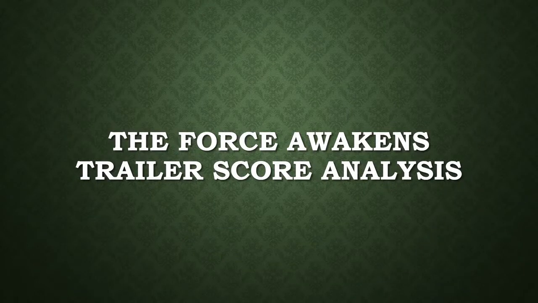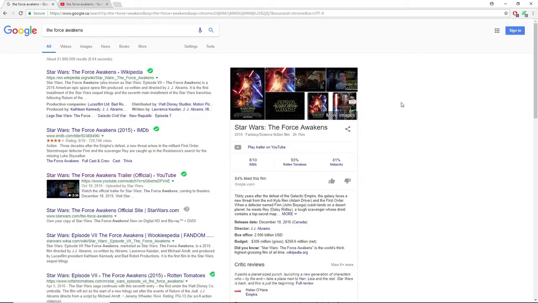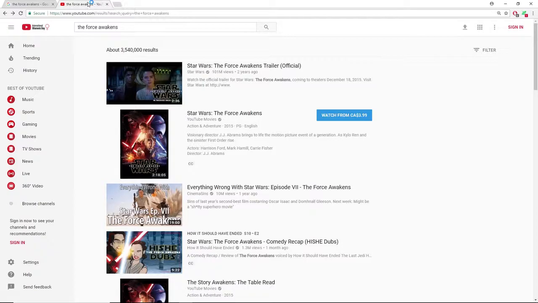Let's take a look at the Force Awakens trailer score and break it apart. Of course, when I'm saying The Force Awakens, I'm referring to the Star Wars film, The Force Awakens, and this is one of the most successful box office films of all time, grossing $2 billion at a budget of $300 million. But I want to focus on the trailer because the trailer itself did extremely well.